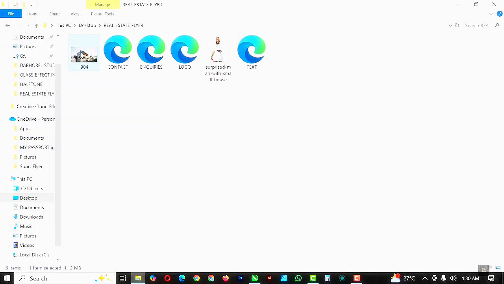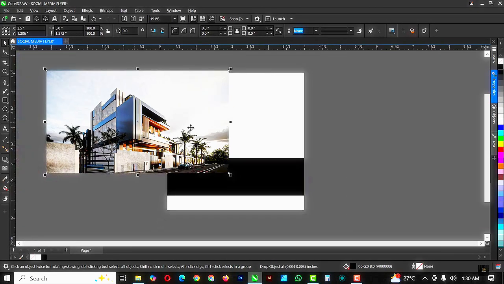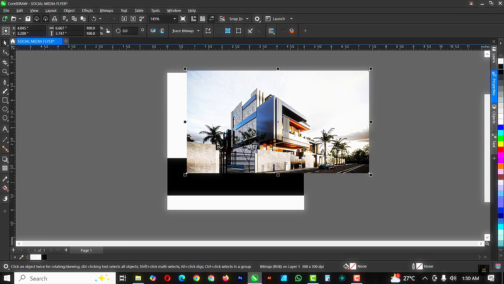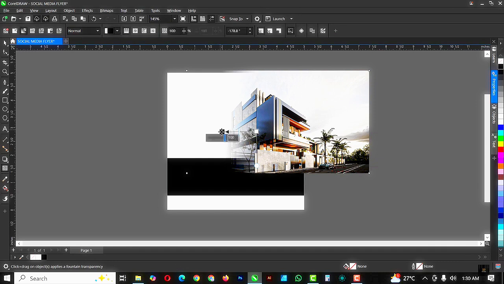So with this selected, I'm just going over to where I have my first image. Now the link to download this is in the description of this video, so you can do well to get yours also. So I'm going to be using this image. A couple of things I want to do: click on the transparency tool. I'm going to drag from white to black so I can fade out this part here, right?